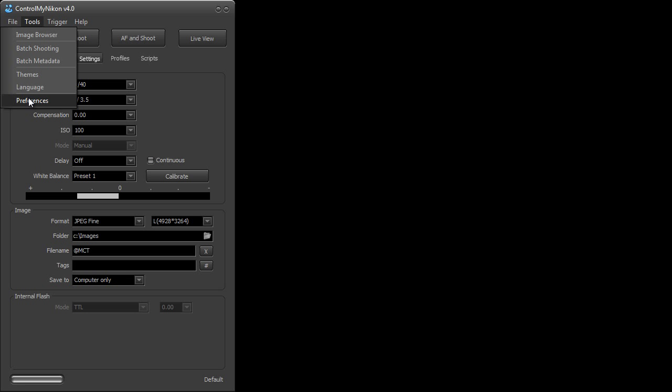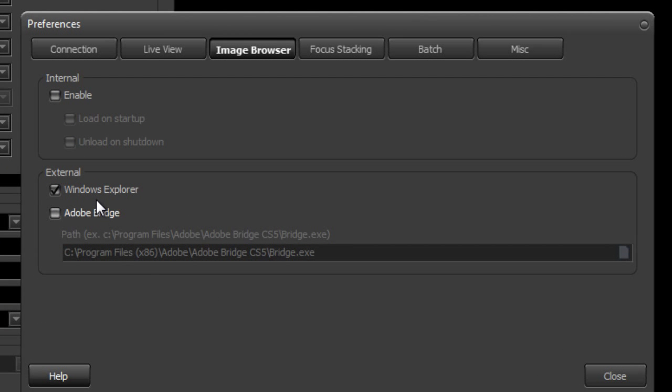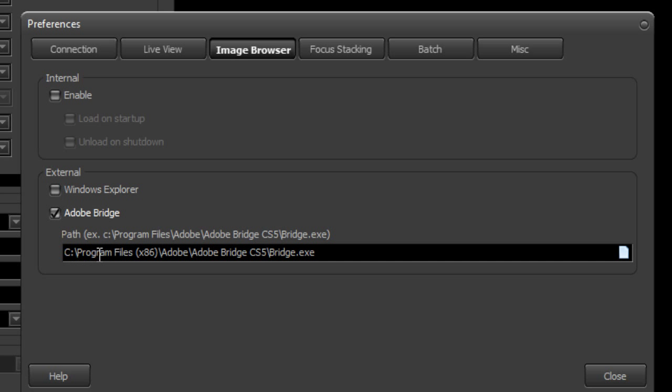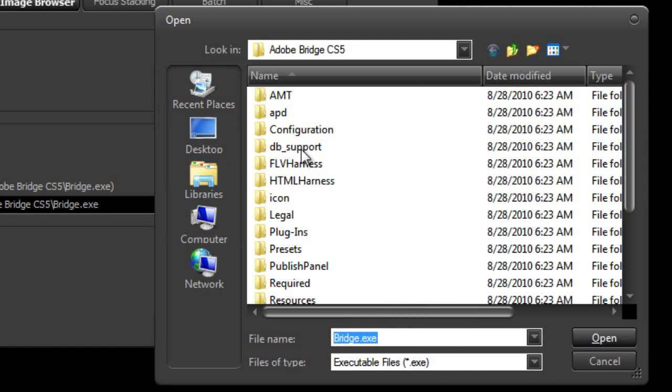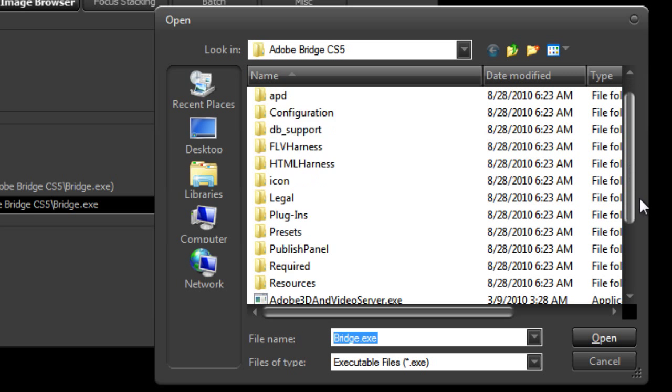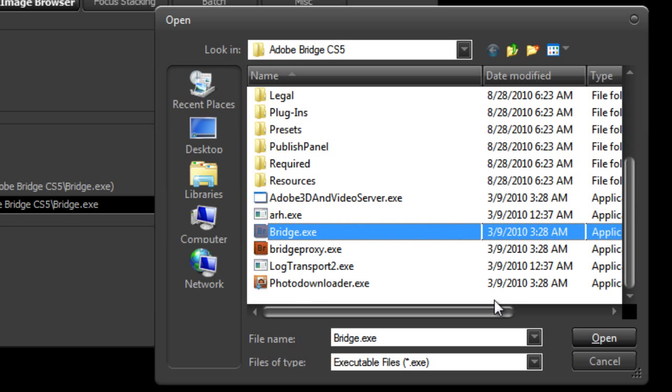So if I go back to the Preferences menu and take off Windows Explorer, put on Adobe Bridge. Now you must specify where the executable for Adobe Bridge is. This can be in a lot of different locations and for a lot of different versions of Bridge. I'm running Adobe Bridge CS5. So you can just click here and browse for it. Adobe Bridge has several executables. The one you want is this one right here, bridge.exe.